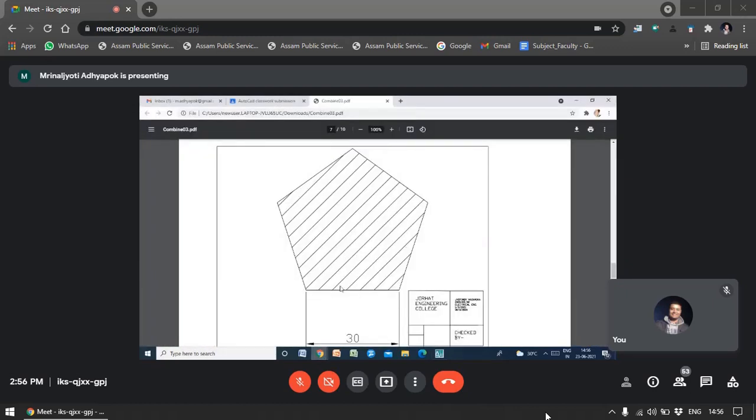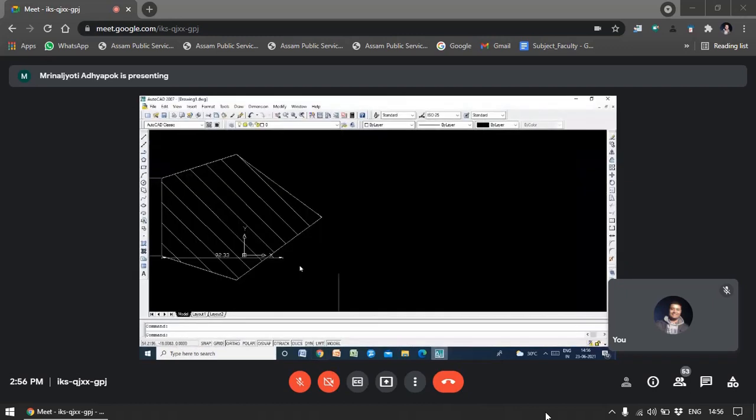So these things you can simply draw using the command polygon. Okay, POLYGON. Again I am showing you the polygon command, enter. So how many number of sides in this polygon? 1 2 3 4 5. So simply put 5. Okay, then after that, suppose I am going to start from here.